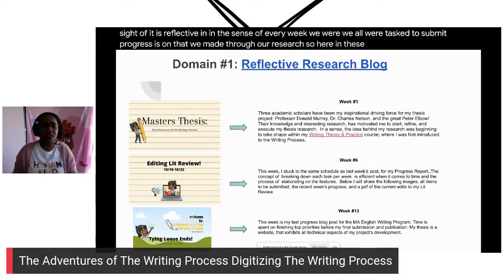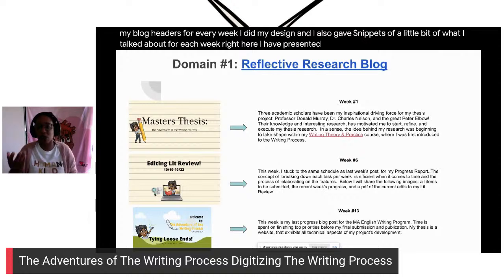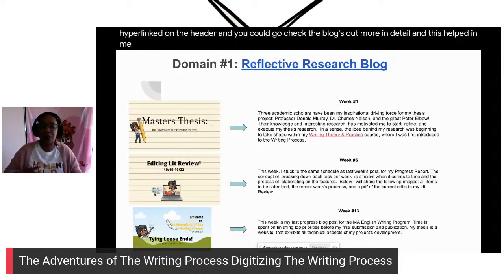Here in these images are what I used in my blog headers for every week I did my design, and I also gave snippets of what I talked about for each week. Right here I have presented week 1, week 6, and week 13, which again is hyperlinked on the header, and you could go check the blogs out in more detail. This helped me in producing my work and being constant and consistent with what I'm developing.